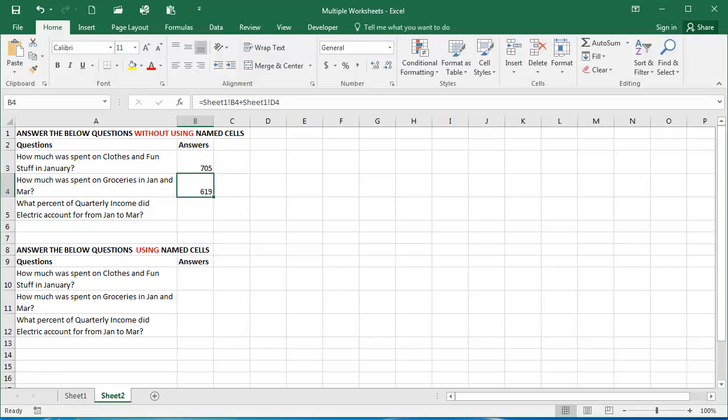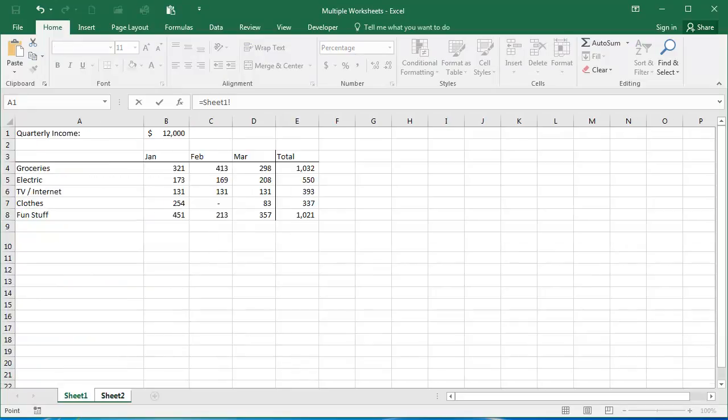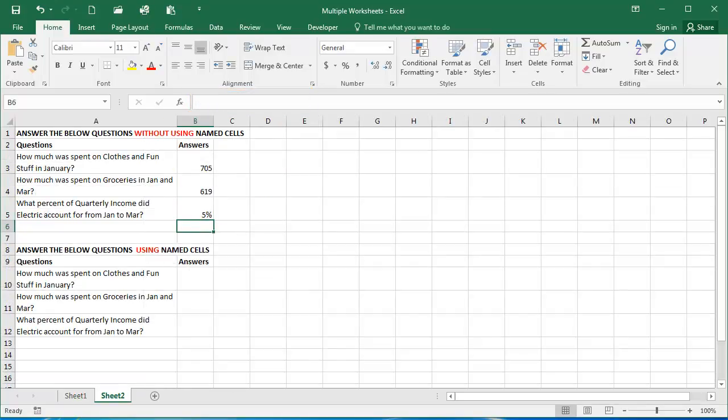referencing my formula. And the next question is, what percent of quarterly income did electric account for from January to March? I'm going to click here in cell B5, my answer, type the equal sign, click back to sheet 1, click cell E5, which is my total electric, and I'm going to now type a slash to divide, and now I'm going to click quarterly income, which is in B1. You'll see my formula here in my formula bar, press enter, and here is my answer, 5%.